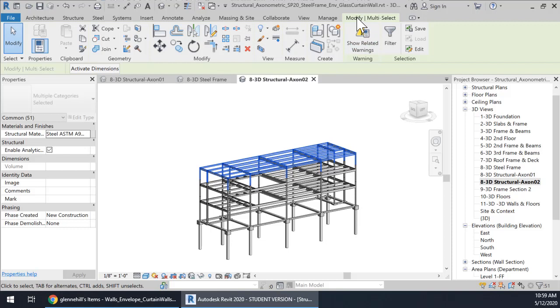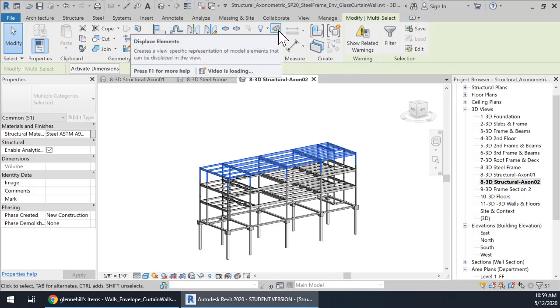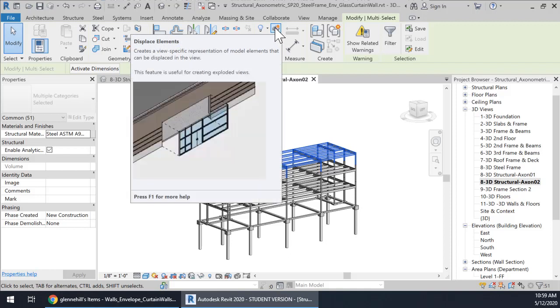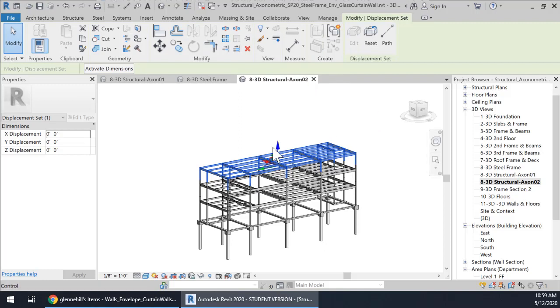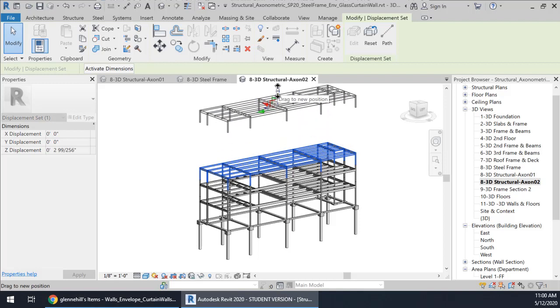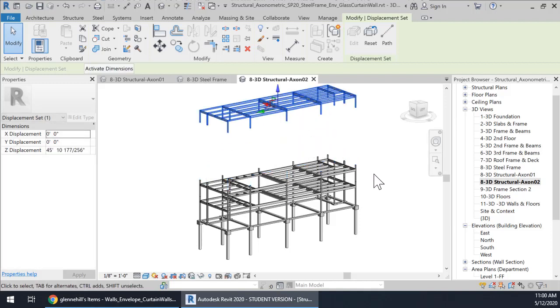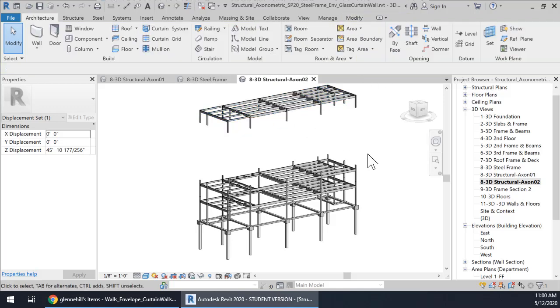And then I'm going to go into the Modify tab here, Multi-Select, and you'll see if you've selected some elements, then you'll see this Displace Elements here, and it allows you to pull elements out multiple times if you want to explode them. But anyway, I'm going to hit the explode button. I'm in the edit mode, and so I'm just going to pull this up and say, okay, I want this that far from there. Right now, I'm not going to worry about how far it is. I can always come back and move them very easily in a little while.